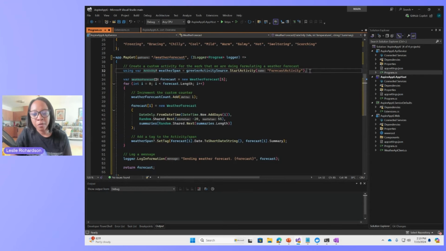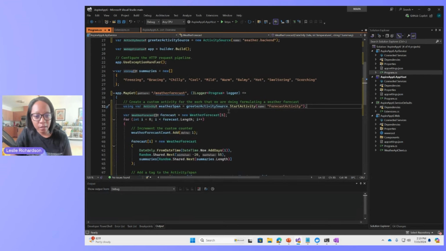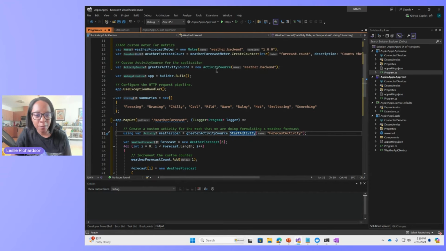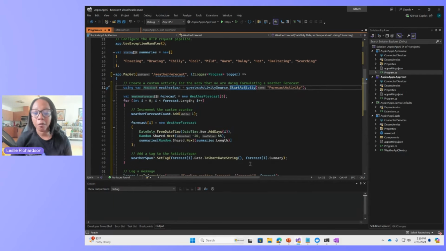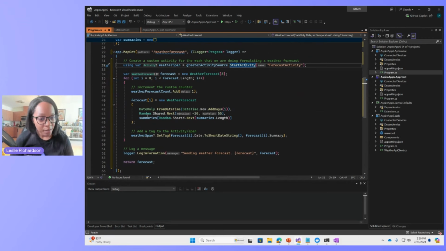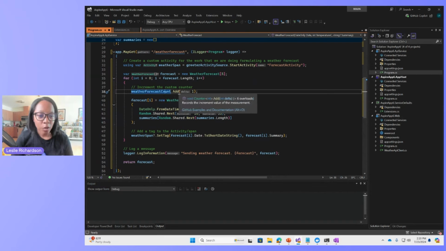So there's a couple of new things here. The first is the start activity method here. This is based off of that activity source that we created up top. And this is what is going to create that custom trace that will be related to when we formulate a weather forecast. From there, we are still generating some forecast data. But also, as we do that, we're going to increase our counter. So now that a new forecast has been made, that's when we up it.